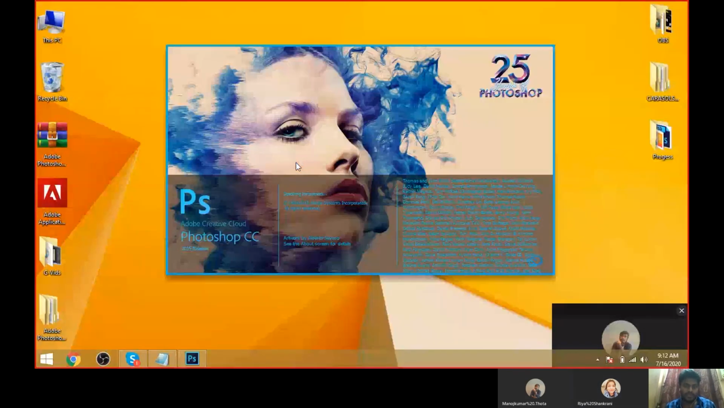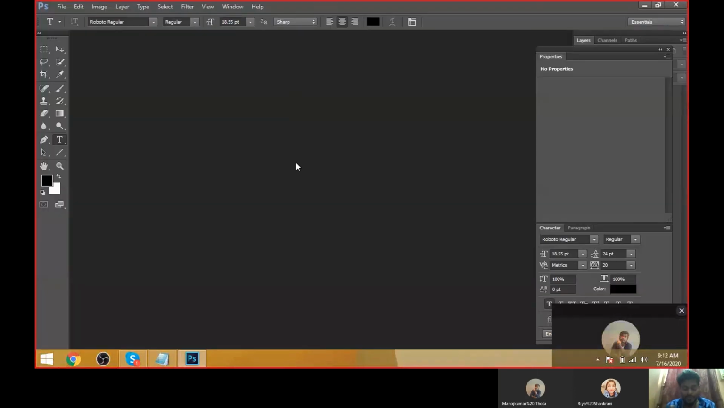Yesterday we saw some tools and panels, some palettes, the workspace and user interface, and the installation part was also completed yesterday, guys. Today we'll see the toolbox options with the shortcuts menu. This is the toolbox, which we call a tools panel, and we can call it a toolbox also.